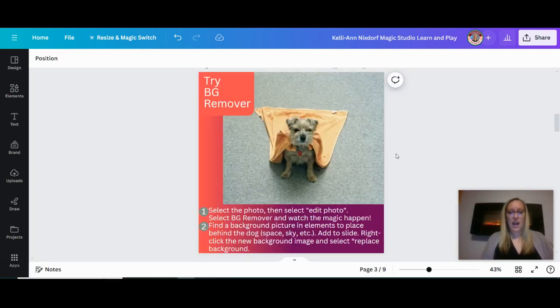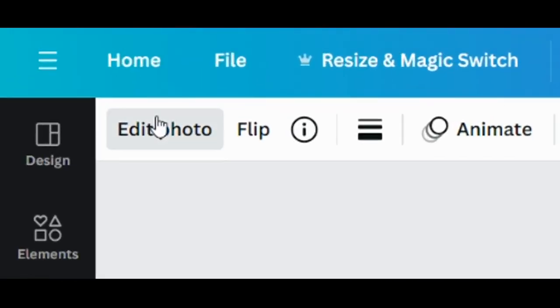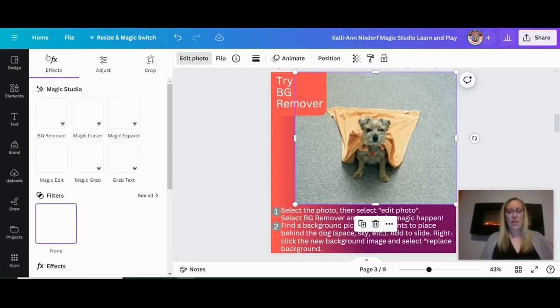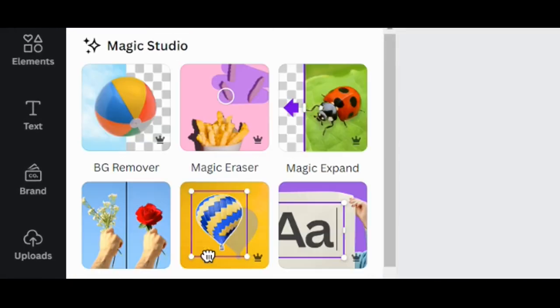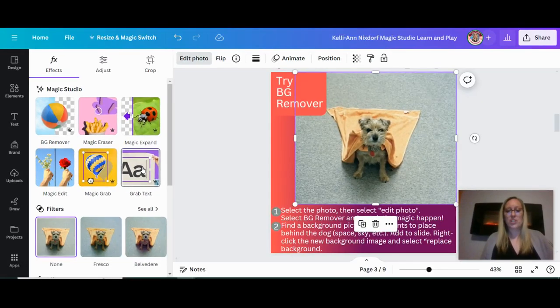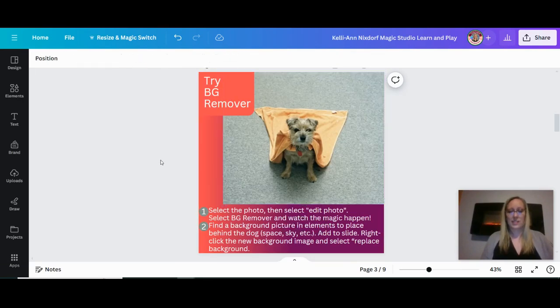The remaining slides are using Canva's Magic Studio image editing features. For all of the remaining slides, you're going to select the image, you're going to select edit photo, and then based on whichever we're working with, so in this case, it's try background remover, you will hit edit photo and then choose the appropriate Magic Studio tool to use. Be sure to follow all of the instructions listed in each of the slides.